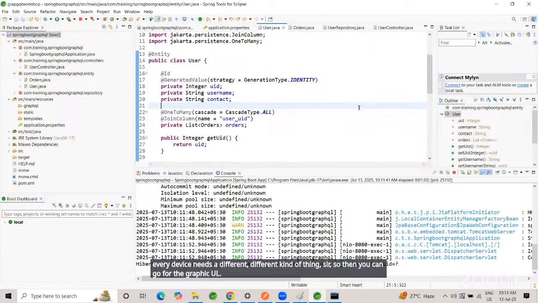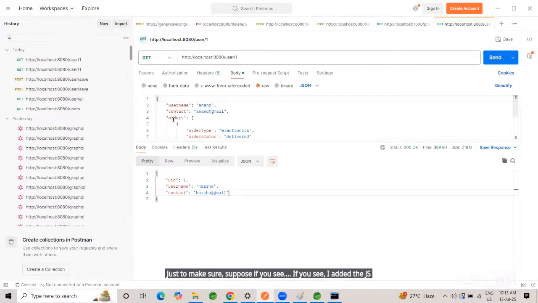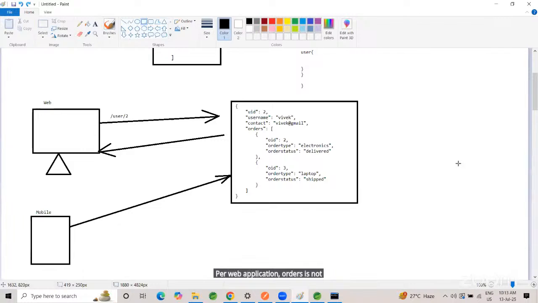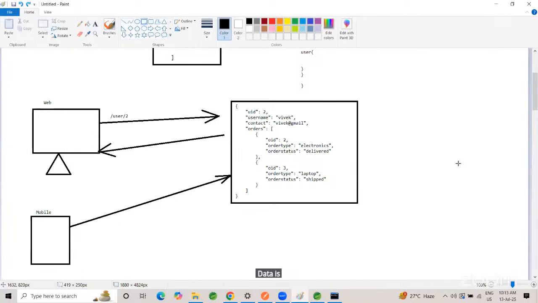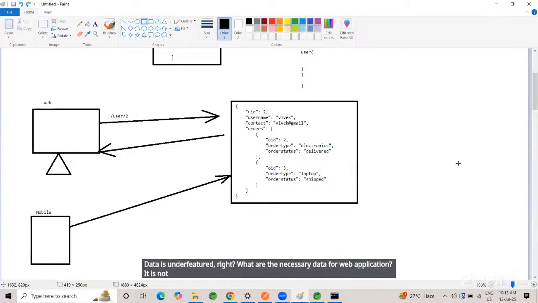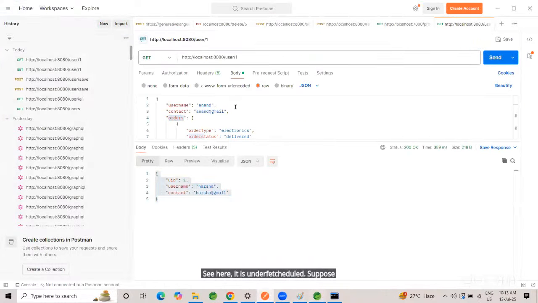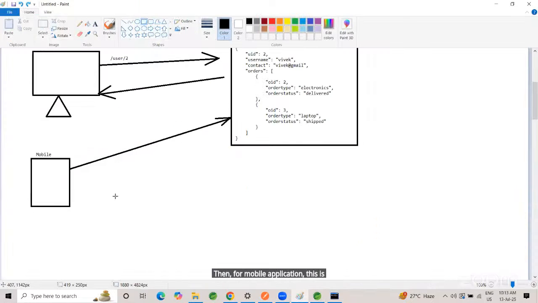To make sure, suppose you see, I added the JSON ignore for the orders. For the web application, orders are not retrieved. For the web API, this is underfetched, right? Data is underfetched. What are the necessary data for the web application? It is not getting them, right? See here, yes, it is underfetched. Suppose I remove the JSON ignore, then for the mobile application, this is overfetched. So this is the problem, either underfetched or overfetched.